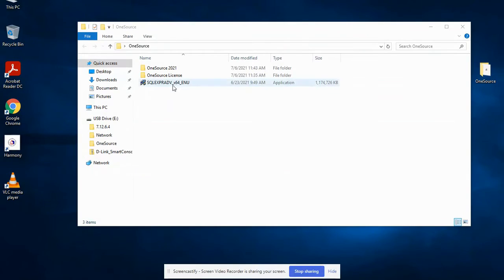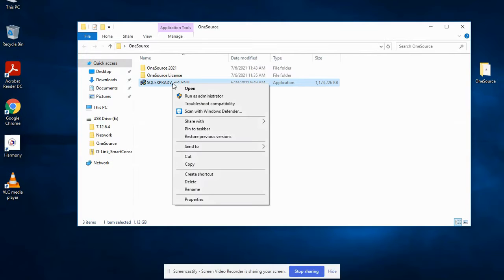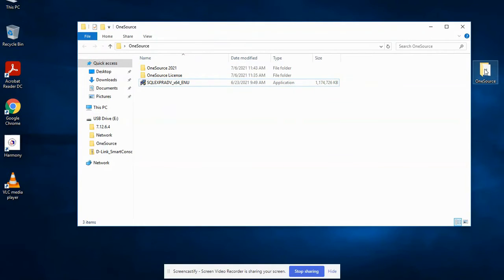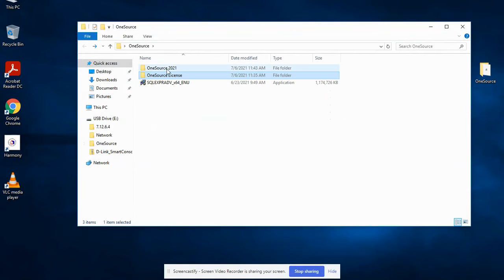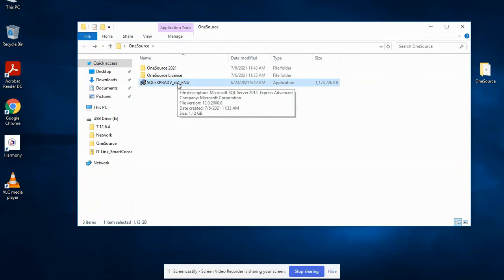So now we're going to install SQL, and this is probably one of the most important parts. There's a couple details within here that if you don't do it right, it's not gonna work right. I grabbed this stuff off of TechRec and put it on here. The main things you need are the license for your building, the OneSource for 2021, which is the version we're using, and then this is SQL 2014.